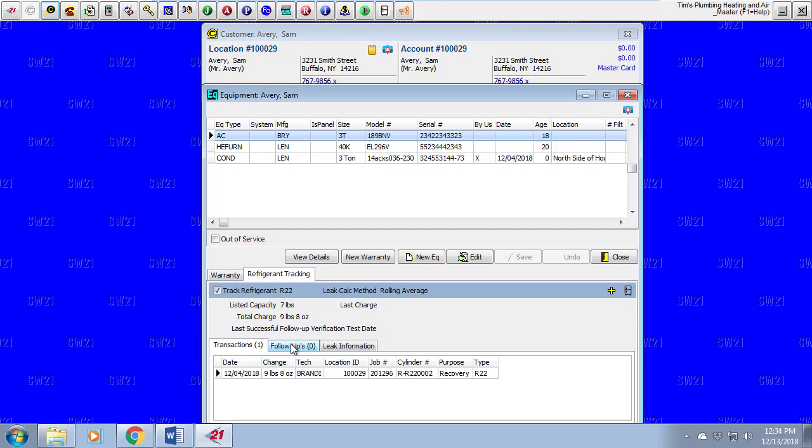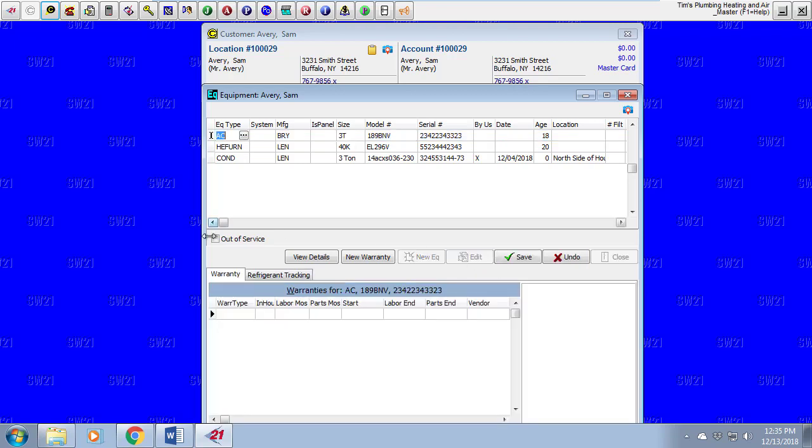This system is empty at this point. We're taking it out of service. I'm going to mark it as out of service. So I'm going to hit Edit, mark it as out of service, and save. And I'm not going to be able to process new transactions against that piece of equipment, but I will have its history.